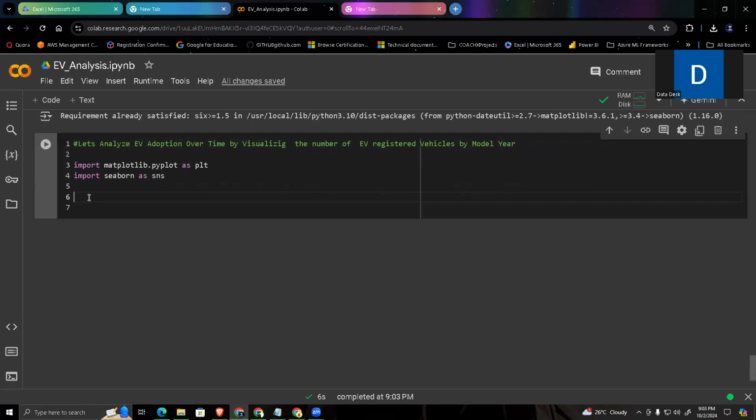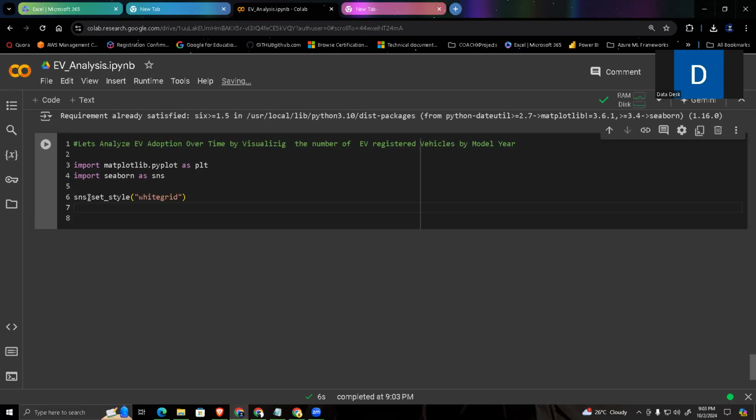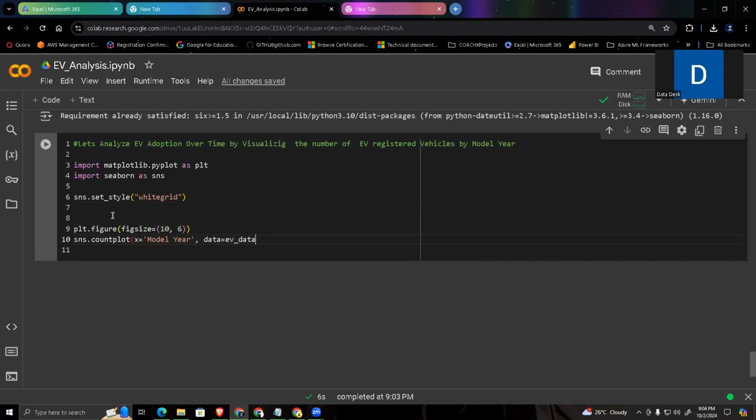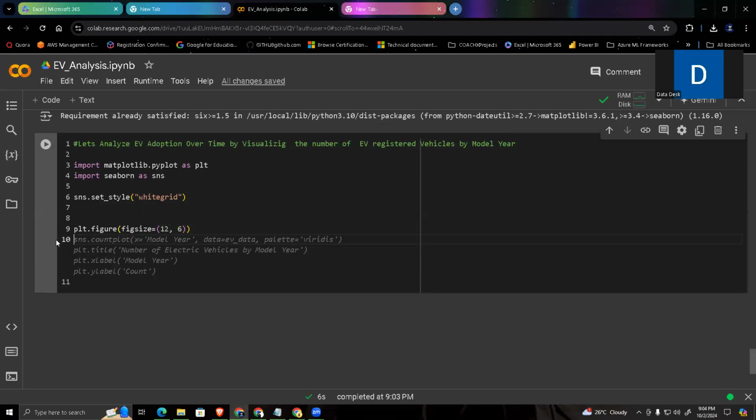Now let's set up the background color. By using the SNS library, I'm going to set the background style: sns.set_style, and I'm going to set the style to whitegrid. There are some predefined styles given, so I'm using whitegrid here. Then, guys, I can start with the visualization. plt.figure, I'll use it to set the figure size. I'm keeping it 10 by 6, or you can keep the height as 12 and width as 6.